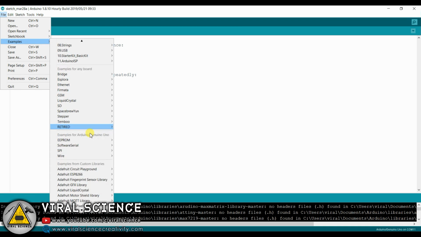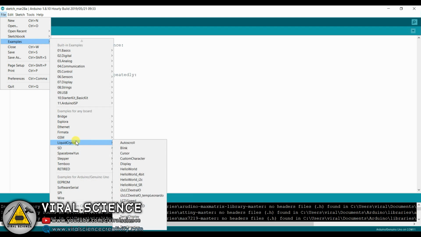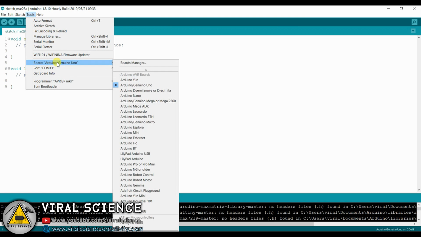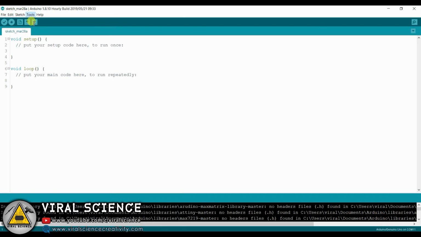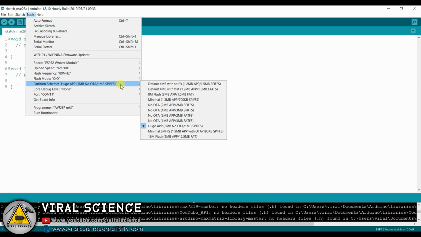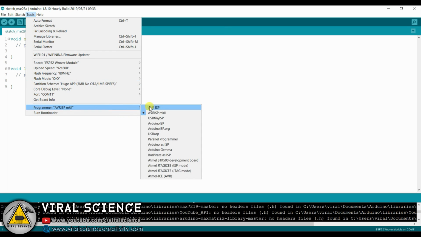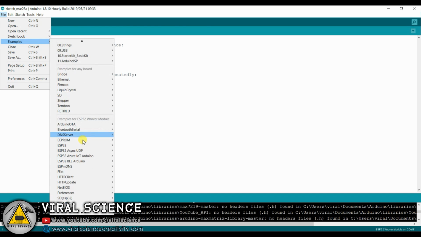After you finish installing, go to examples. You will not find the ESP board here. For this, you have to select the board first. So now we'll select the ESP board right here. We'll also select the port. Now go back to examples and you will find the ESP library right here.